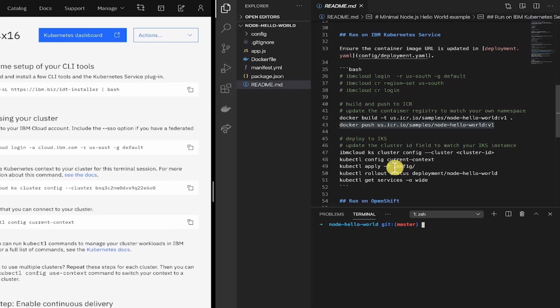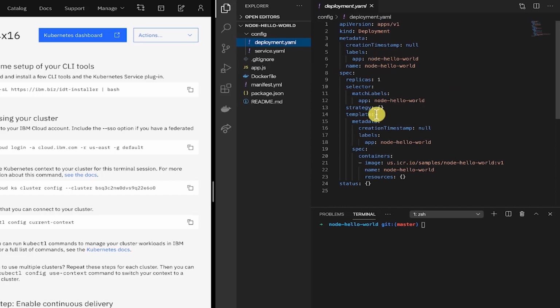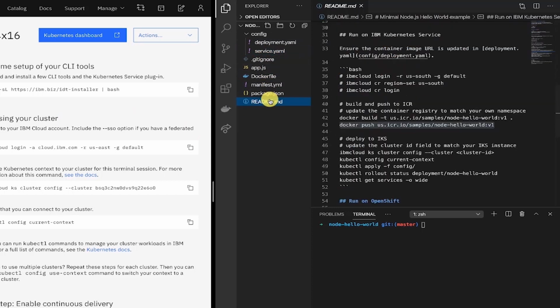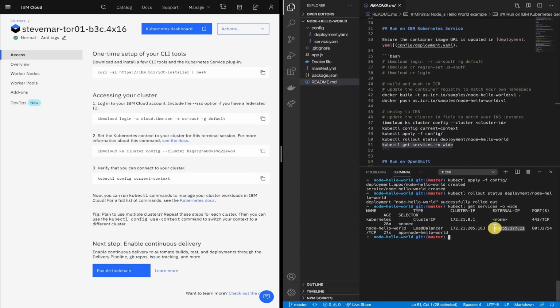Here we have some deployment and service YAML files. These are going to set the ports that are required and the image location. Let's go ahead and apply these YAML files. Let's issue a rollout command stating that our application has been rolled out. Let's find our external IP by running the get services command.